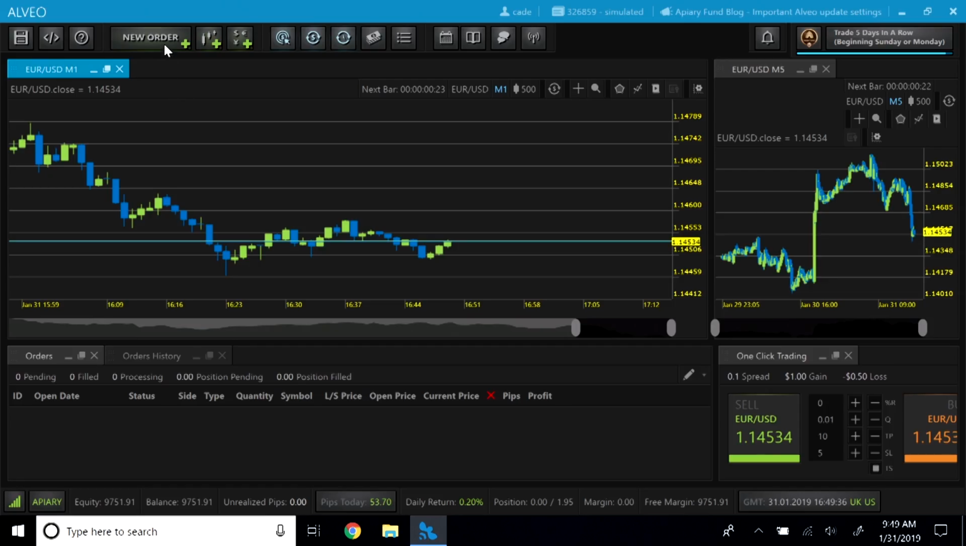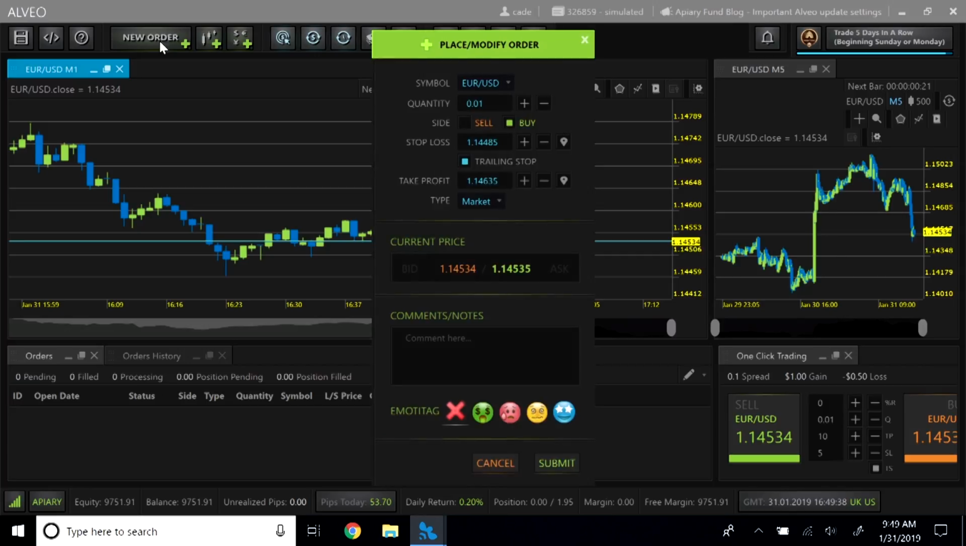Today we are going to be going over 5 different ways to place a trade in Alveo. Alright, so 5 different ways. First up, number 1, we have this new order button. You just click that and it'll come up with the normal box and you can fill it out, submit, and your trade will be placed.